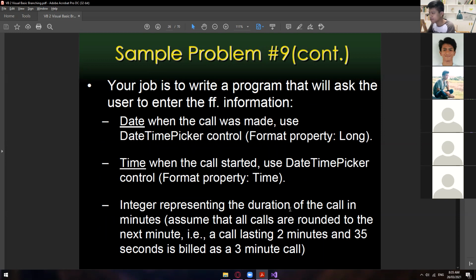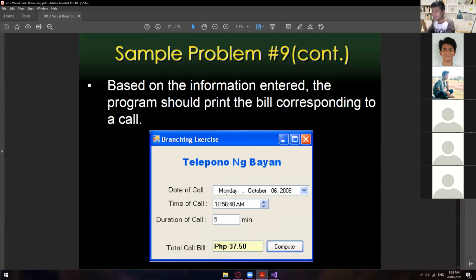Okay. So the last input is an integer representing the duration of the call in minutes. Assume that all calls are rounded to the next minute. For example, a call lasting 2 minutes and 35 seconds is billed as a 3-minute call. So it will be rounded to the next minute. Okay, so here's the sample interface of this one.